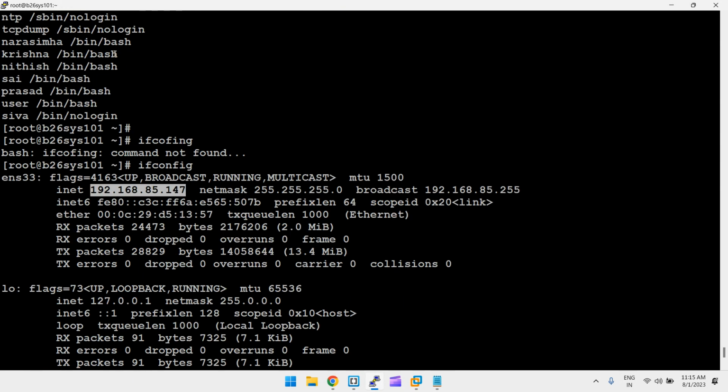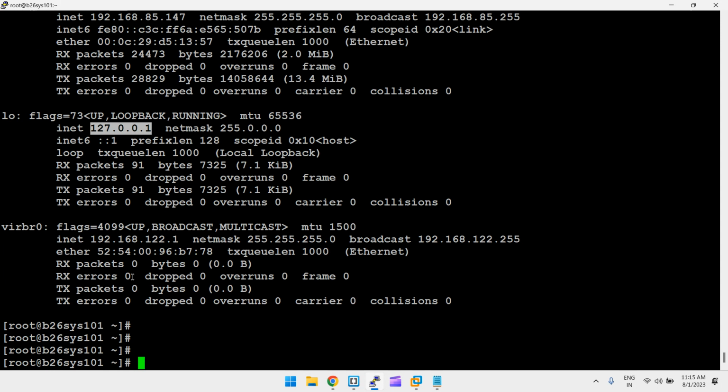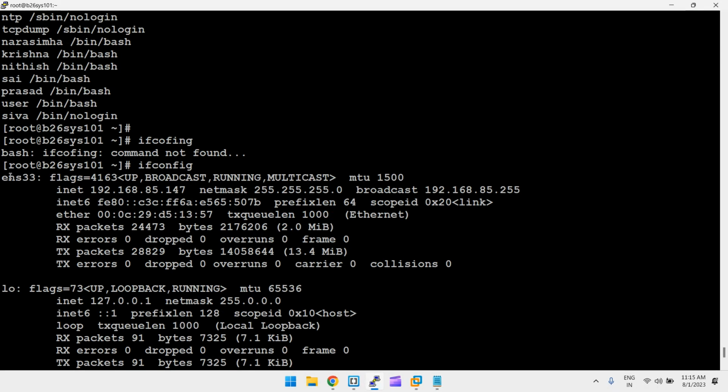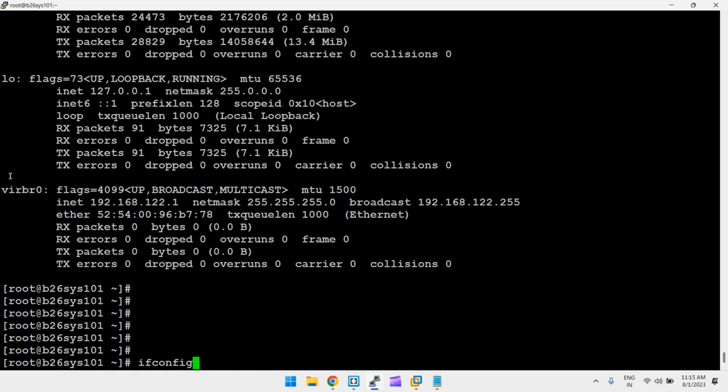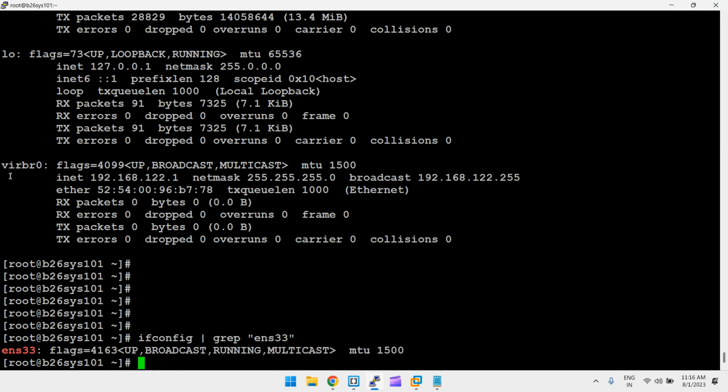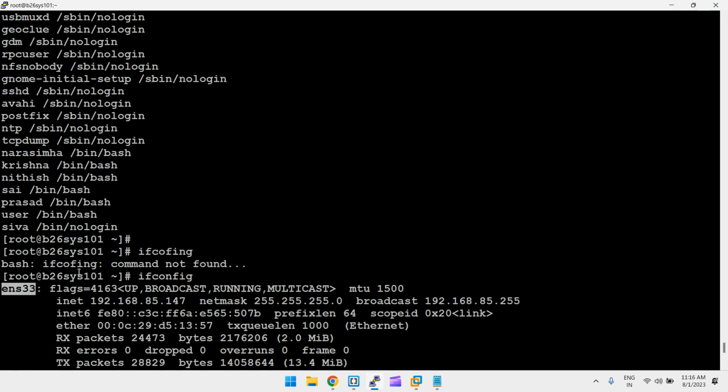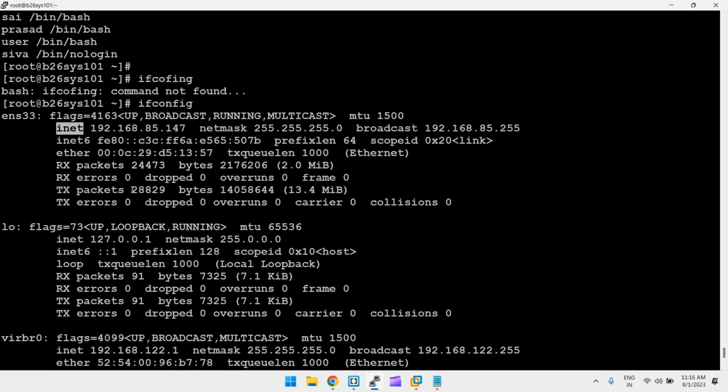So we need to filter, right? Here also we have an IP address, here also the loopback address we have, and here also we have an IP address. But I want only for ens33, right? So let's filter, pipeline grep ens33. ens33 is the Ethernet card. Okay, first line we are getting. But I want the inet address, right? Inet address I want.